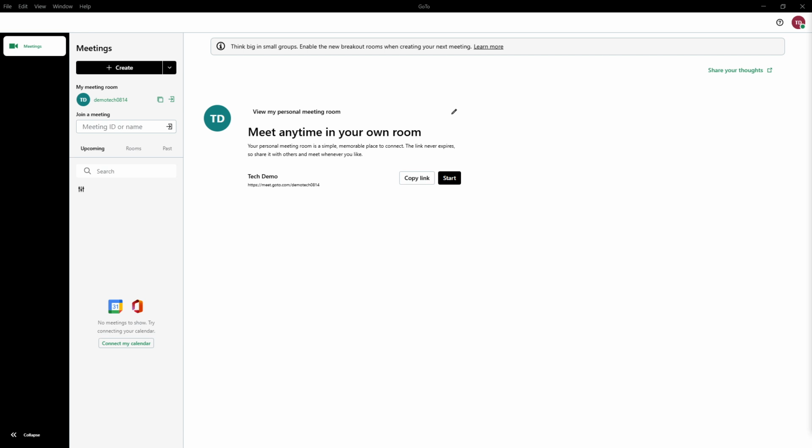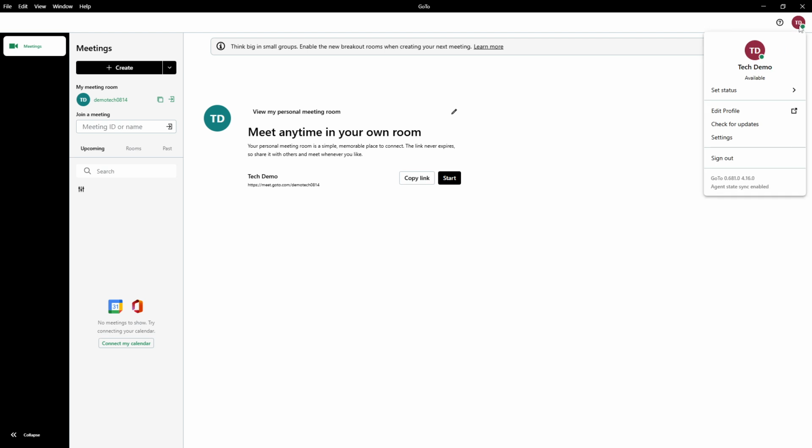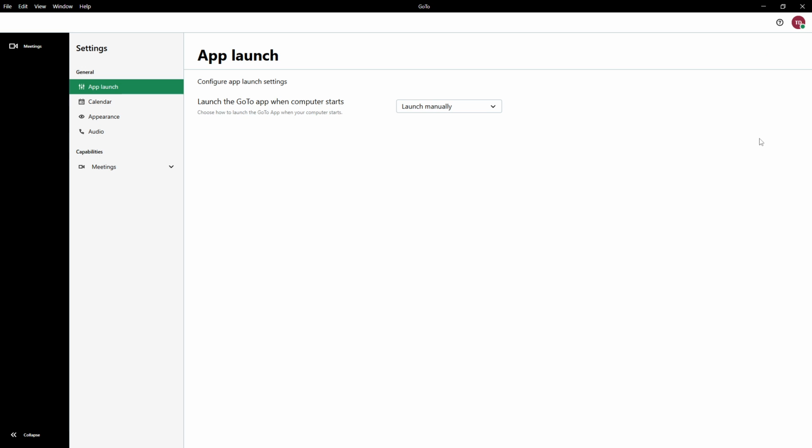First, you'll need to navigate to your profile settings. To do this, open your GoToMeeting application and look for the Profile section. It's usually easily accessible, typically found in the upper corner of the screen. Once you're in your profile, go ahead and click on the Settings option. This is where you can adjust and personalize various aspects of your GoToMeeting experience to suit your needs.